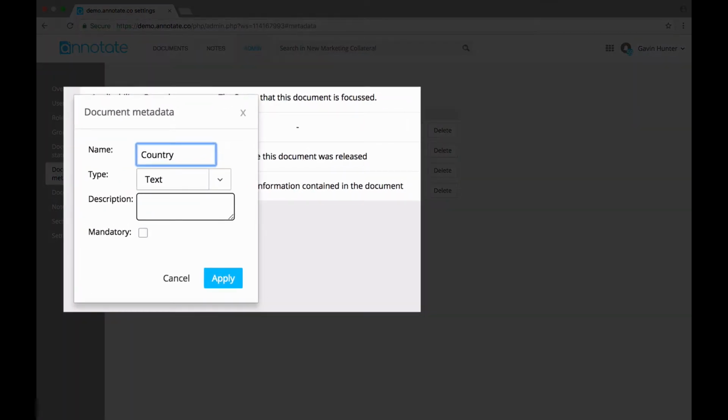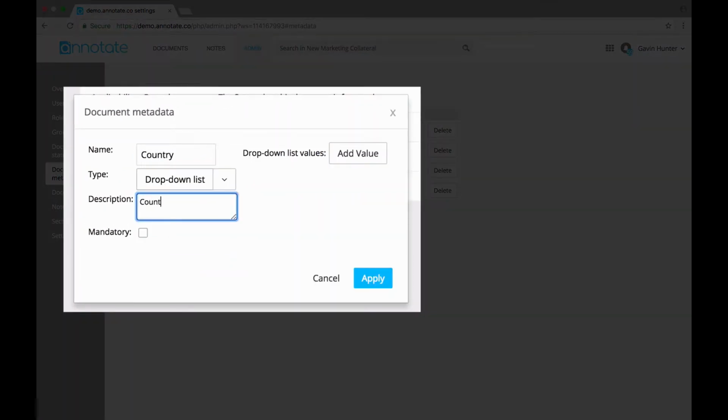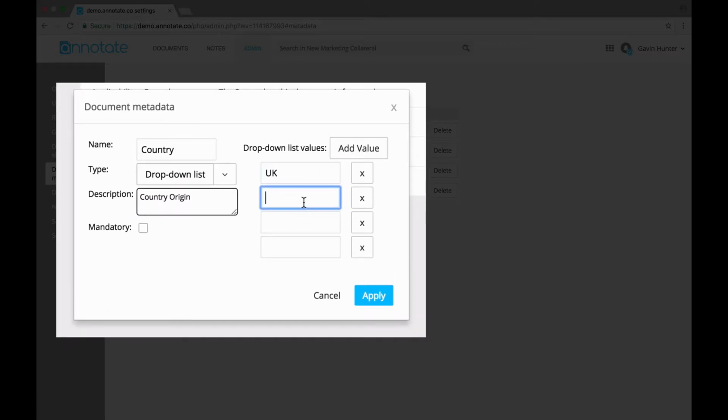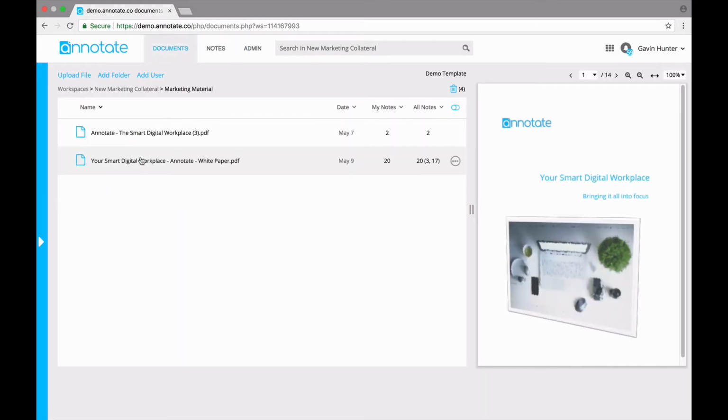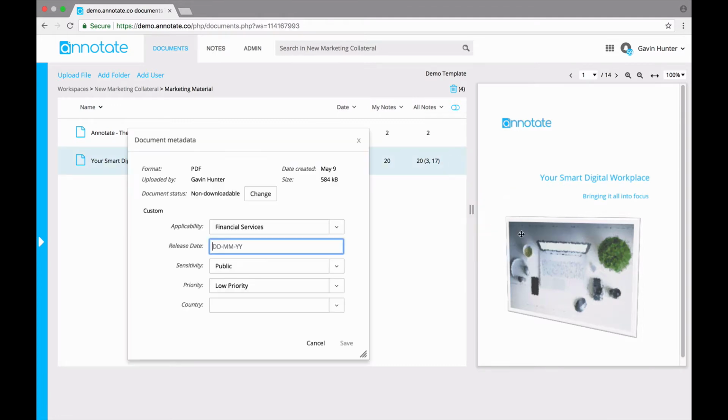Metadata can be added at the folder and document level, and it's easy to create a new item, for example here country. Here I'm adding the UK, US, France and Spain. Then if you go to the document, I can add a country to the document metadata.